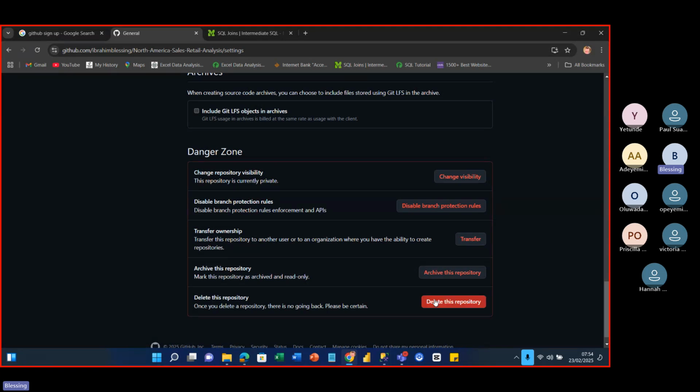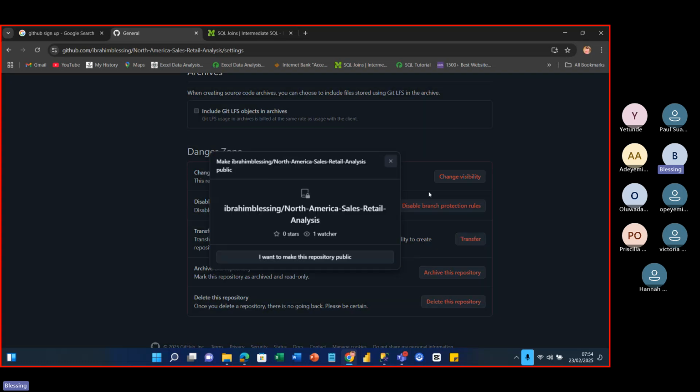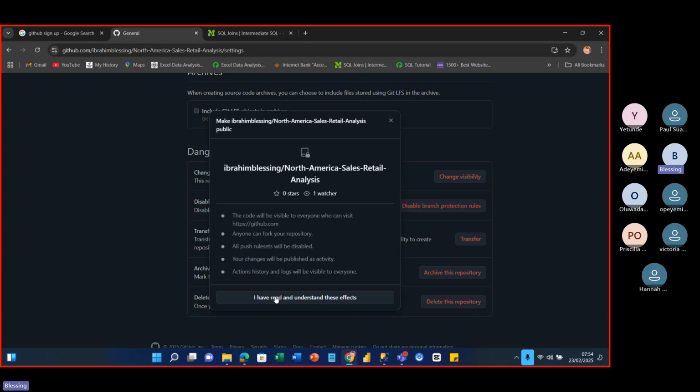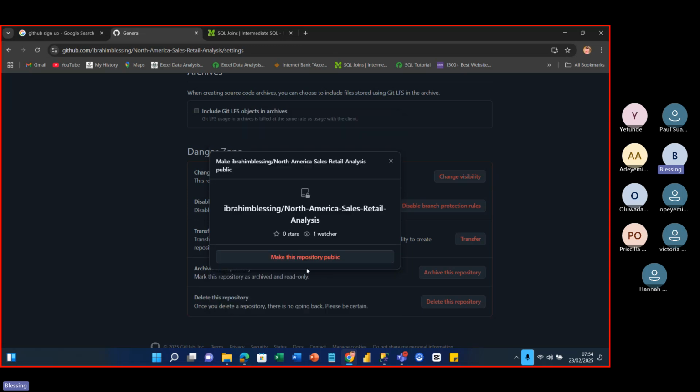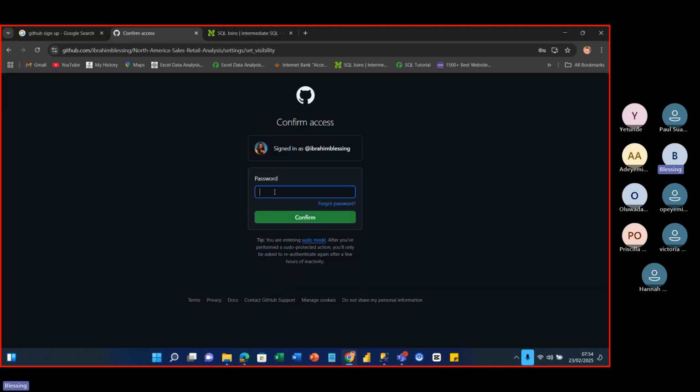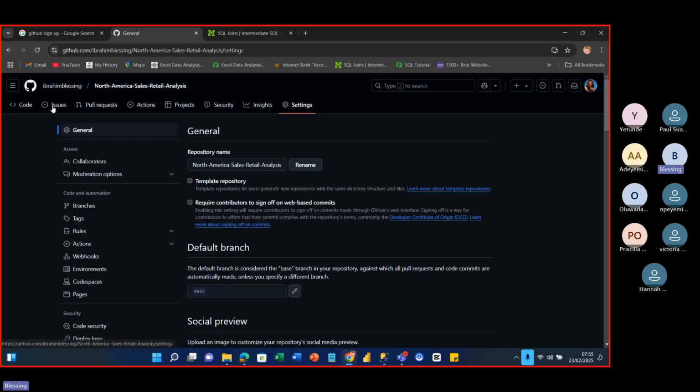So let's just say I want to change to public. I can always go back to change it anyway. So I want to make this repository public. I have read and understand this effect. So I'll make it public. I have to put in my password to confirm. So it's now public.